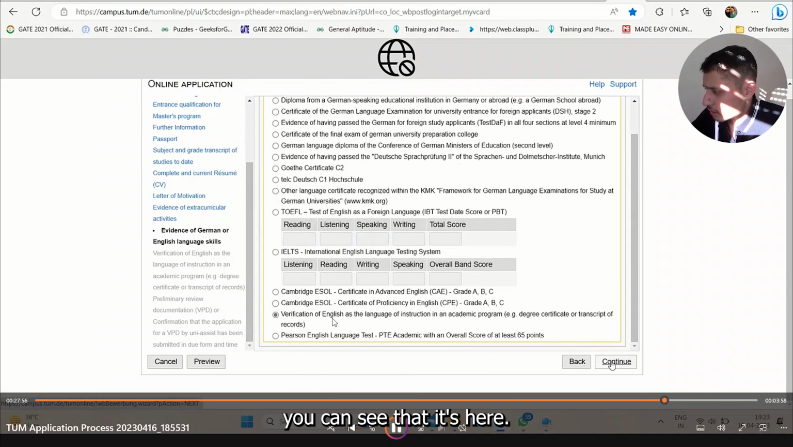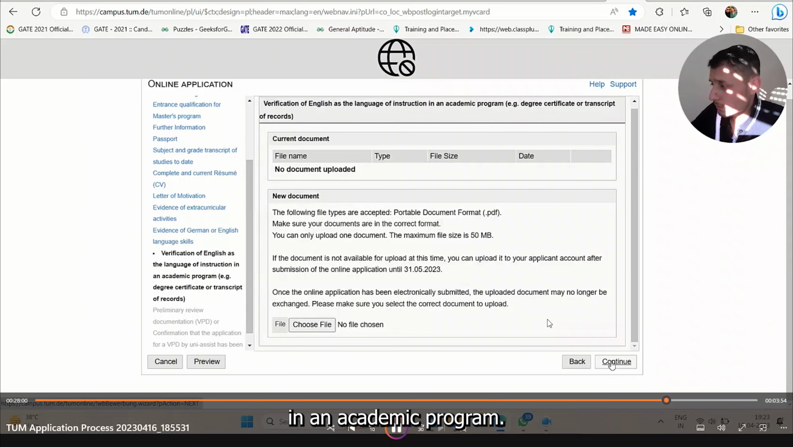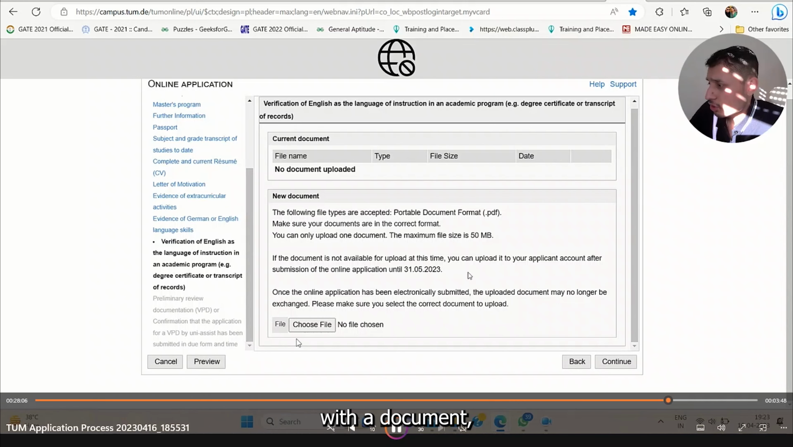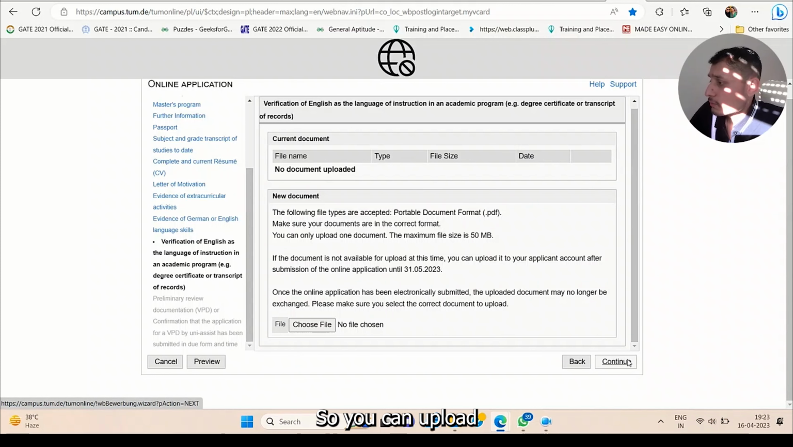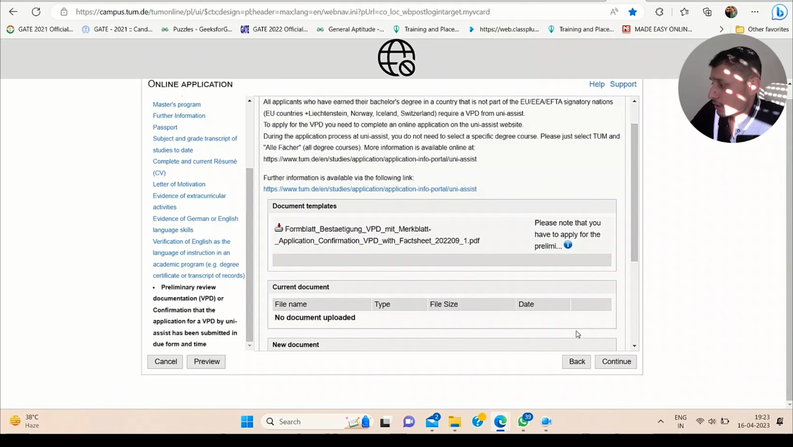Here you can see it's mentioned verification of English as a language of instruction in an academic program. So you can select that and upload the document from your university. They might have provided you with a document having a university seal on it. So you can upload that document also if you don't have any IELTS or TOEFL score.